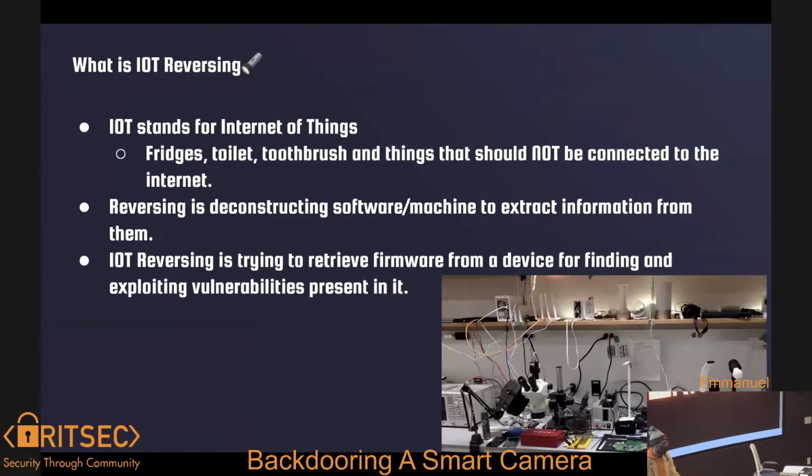I have like 30 minutes to do this. So, what is IoT reversing? Well, there's the IoT. We all know what that is. It's Internet of Things, and we've used it. It's just things that I believe should not be connected to the internet. So fridges, toilets, for some reason toothbrushes, literally anything. And what is reversing? We know that as trying to get the source code or extract information from a software or a hardware, depending on what you're doing.